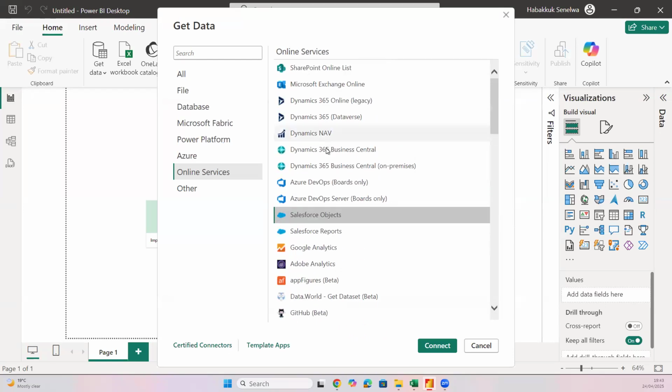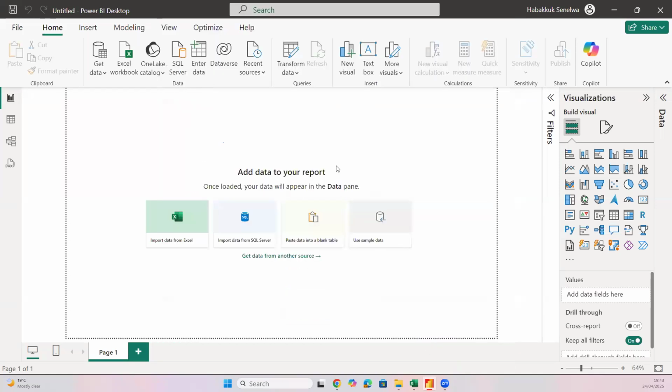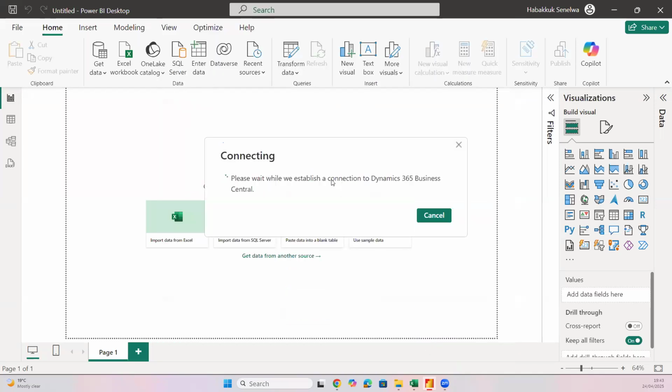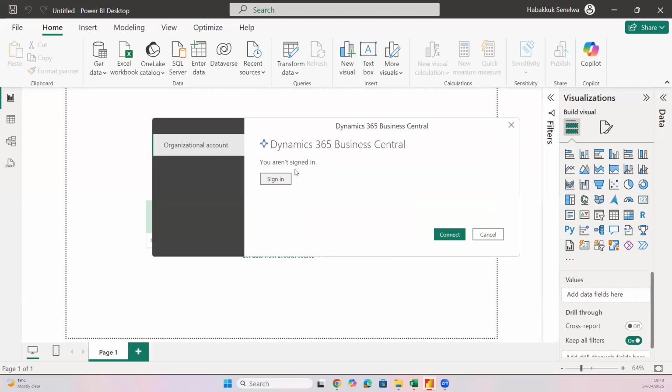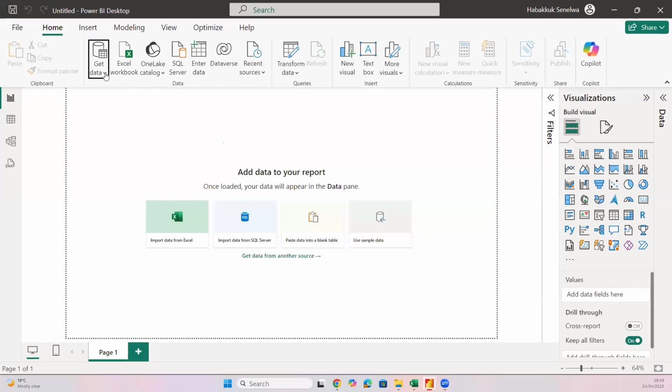Say, for example, Business Central, if I click on connect, this is what it will do. It will ask me to sign in. So that is just the process. It should be very easy.